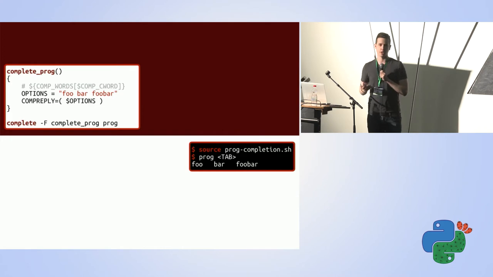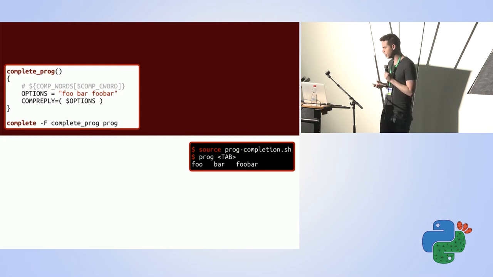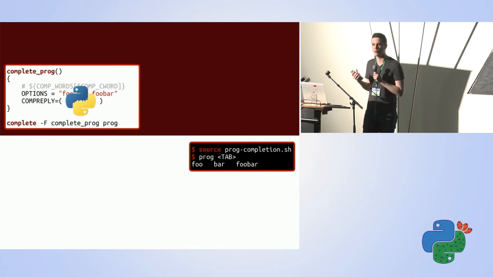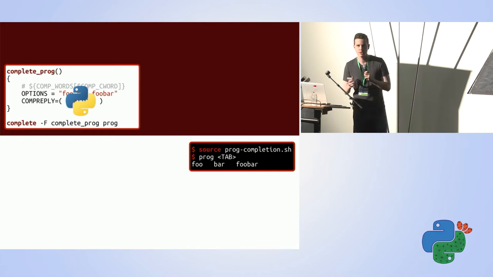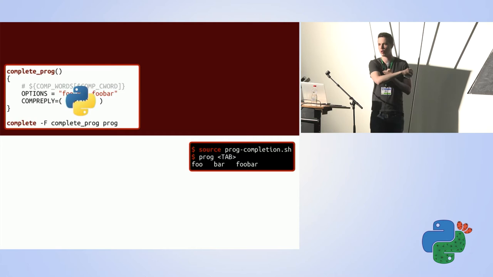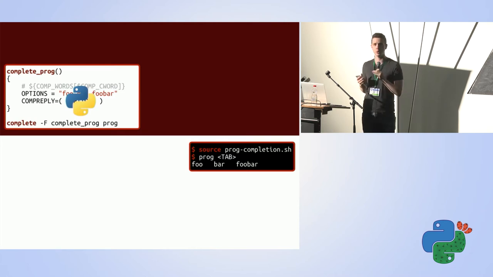And this made us think, can we maybe invoke Python from within that function? Can you do that? Like pass the environment variables to it, let it do the heavy lifting for you, print out the results, and then just split them into this Bash COMPREPLY array. And it turns out we could.